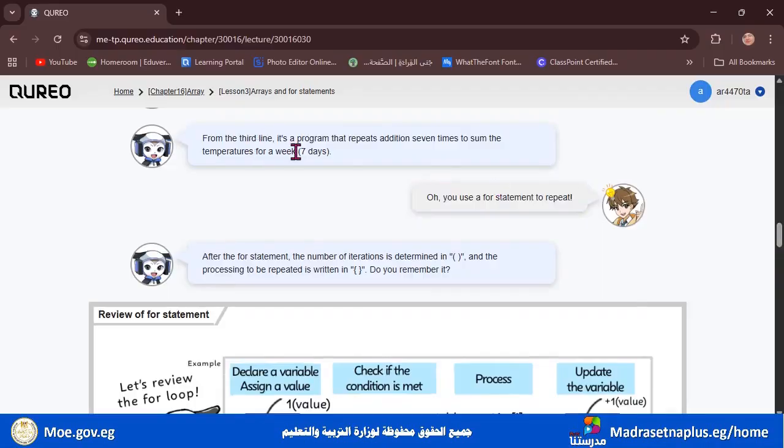From the third line, it's a program that repeats addition 7 times to sum the temperature for a week, 7 days. We said that to get the average, we need to sum the 7 days. Oh, you use a for statement to repeat. Because each time the value increases, we used the looping statement or looping process, so that it repeats the operation.